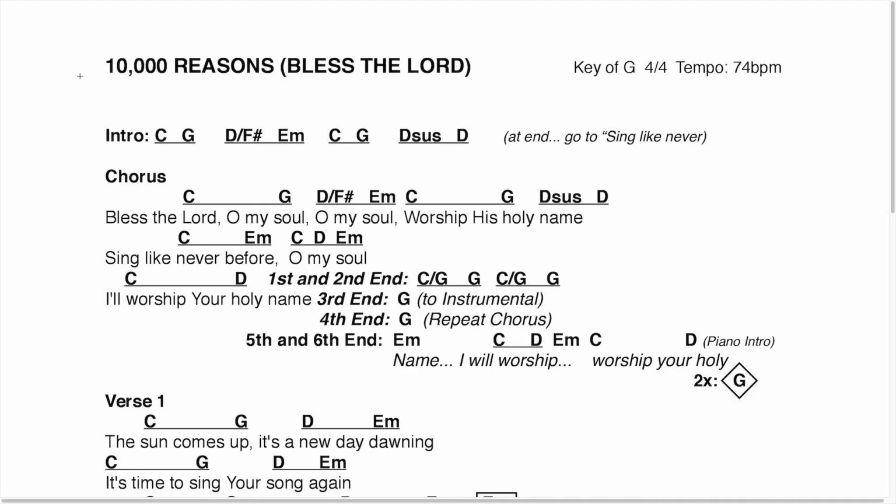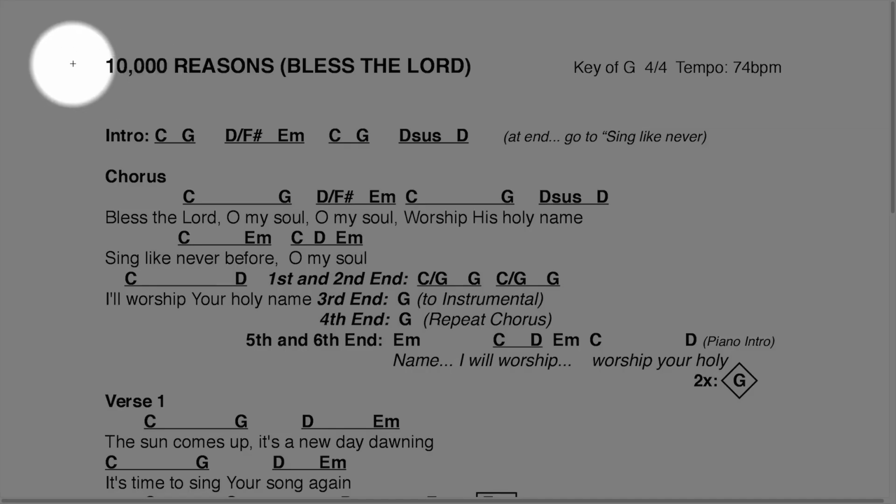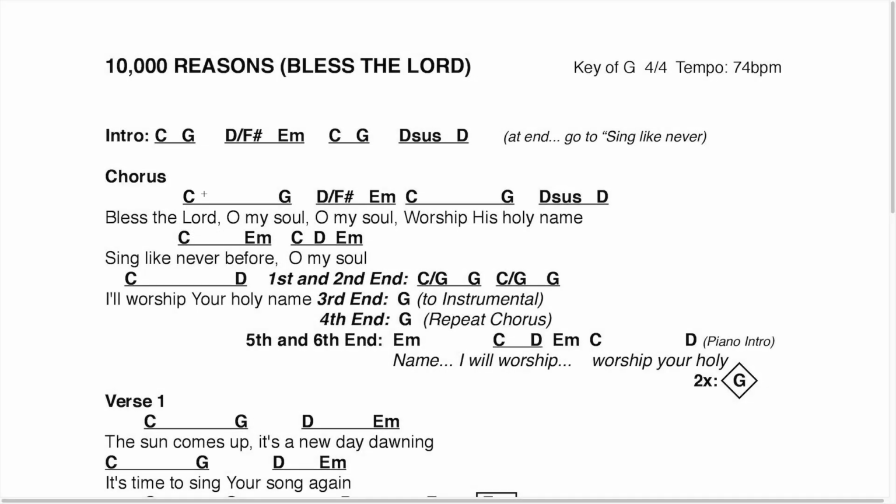Here's a chart we use at my church to play the song 10,000 Reasons. And what I want to point out here is that we have some slash chords. I'll start here in the chorus. We've got C, G, there's a D/F sharp, and then it goes to E minor. And let me just play a portion of this for you really quick.